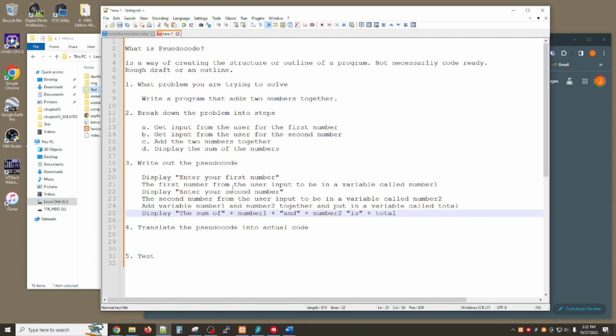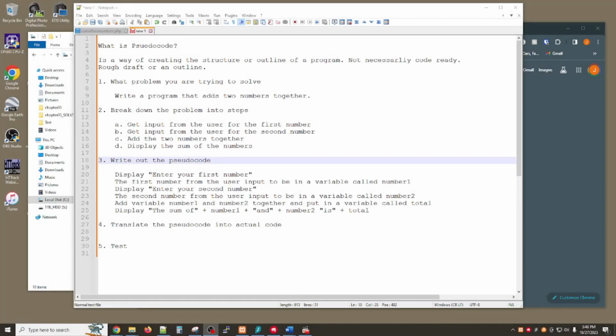So that's pretty much writing the pseudocode. Step 1, 2, and 3. Then number 4, you want to translate it into actual code. Alright, I'm not going to go into translating into code. Just wanted to show you how to do the pseudocode. But I did have the code written out already for this problem.